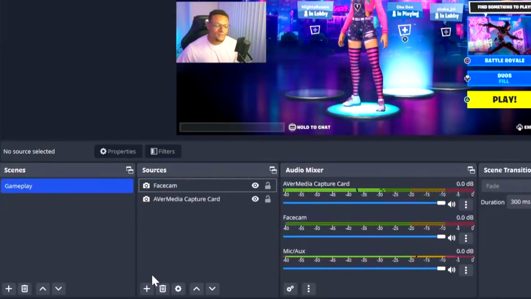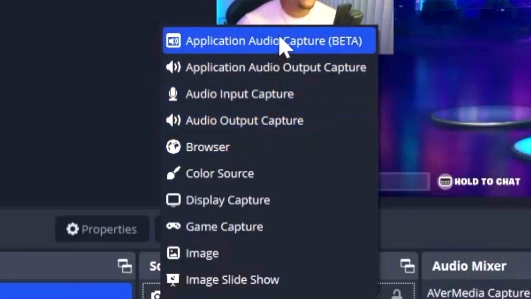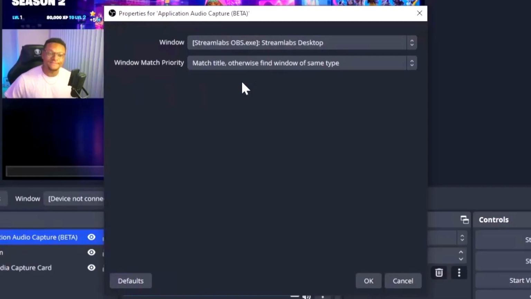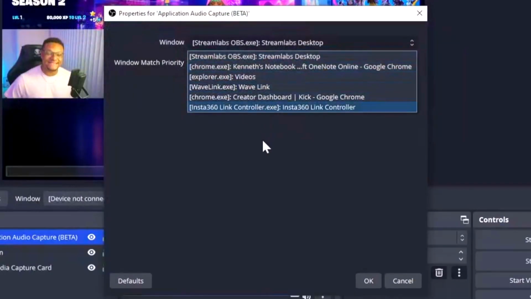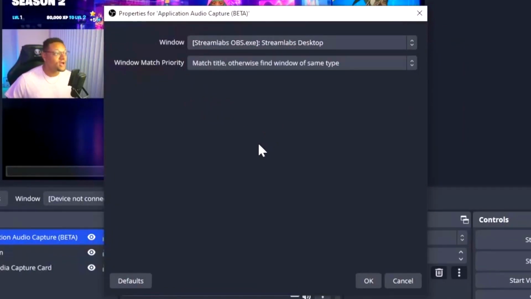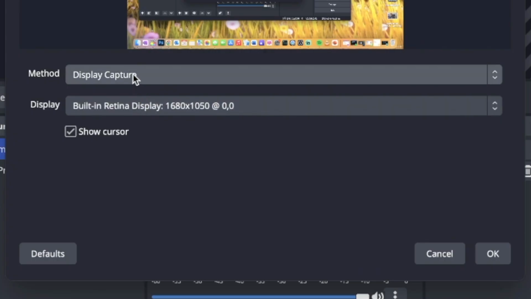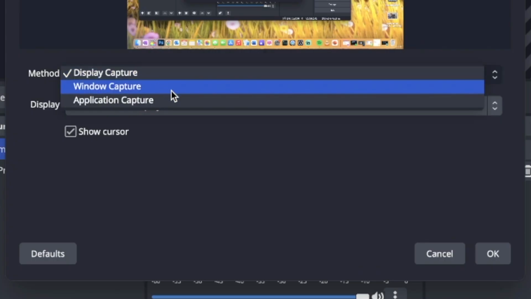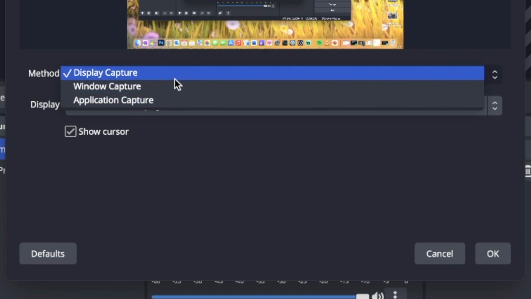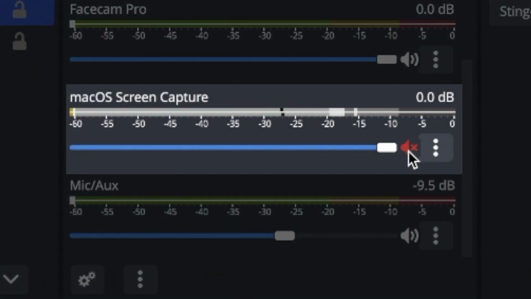For those of you trying to record audio off of your PC, you have a couple options. The first one being an application audio capture source that you can add, and this will allow you to select a specific window to record audio from. If you're on macOS, you're gonna have something similar called the macOS screen capture source. If you add this, this will also allow you to record the audio out of specific applications or the entirety of the screen that you're trying to show.